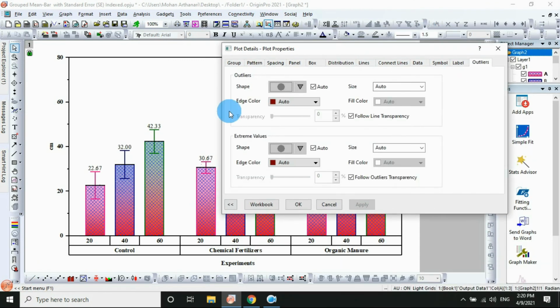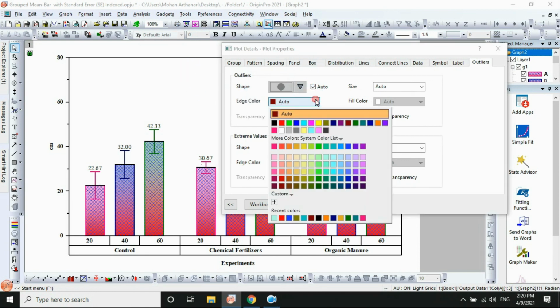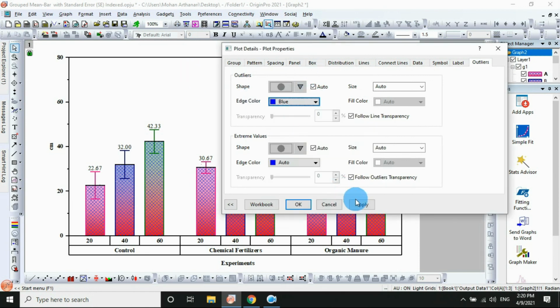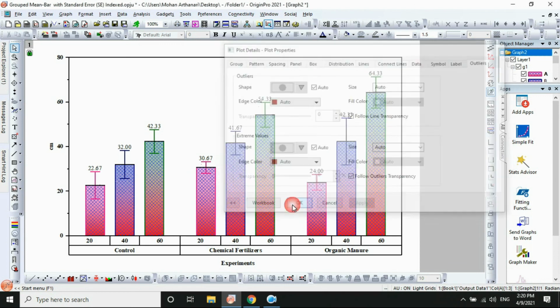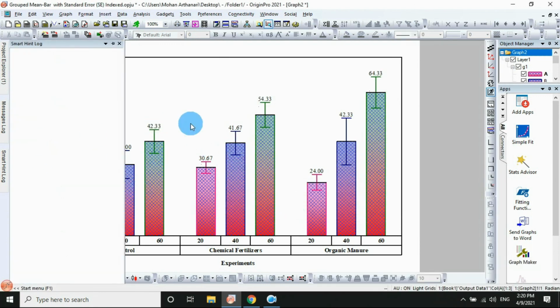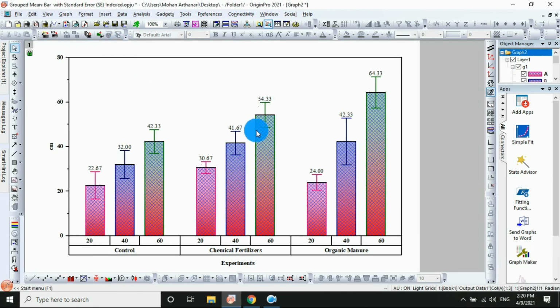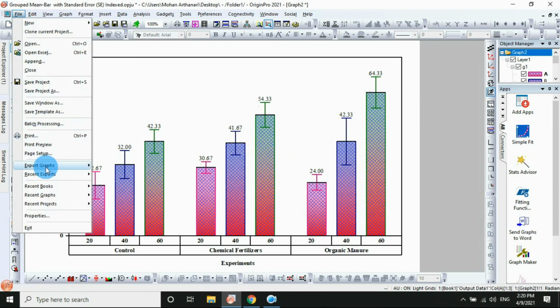Then outlines the same, the outer border, the color change, use the auto, then click OK. Now our graph is ready. This graph we export to JPG format. Go to the file menu, export graph, open the new dialog.